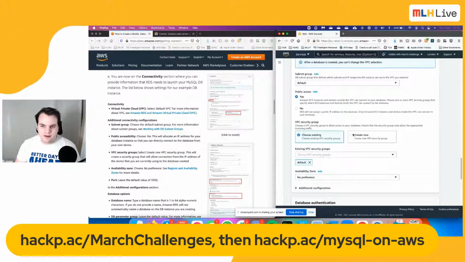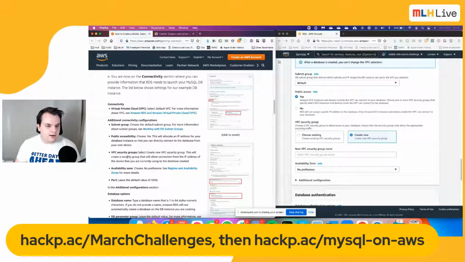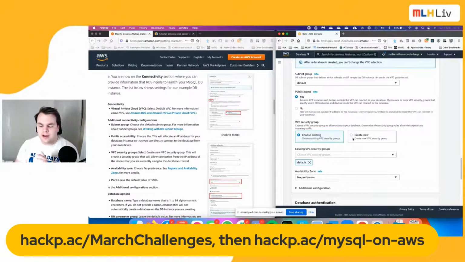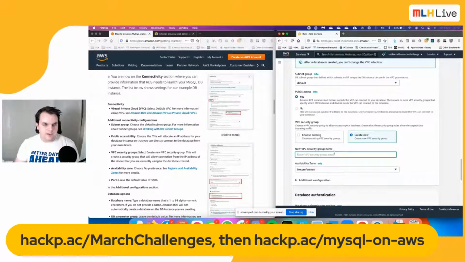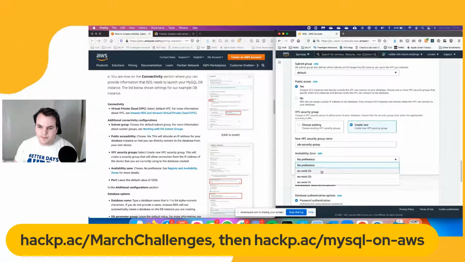So that's on VPC security groups. We're going to go ahead and create a new security group is what it's telling us. So this will create a new security group that will allow connection from the IP address of the device that you're currently using to the database created. Everything on AWS is very locked down by default, so I actually have to give myself permission to access the database from my home IP address. So we'll hit create new, and we'll give it a name. We'll just call it RDS security group. Availability zone, no preference. We could go with A, B, or C. It doesn't really matter.